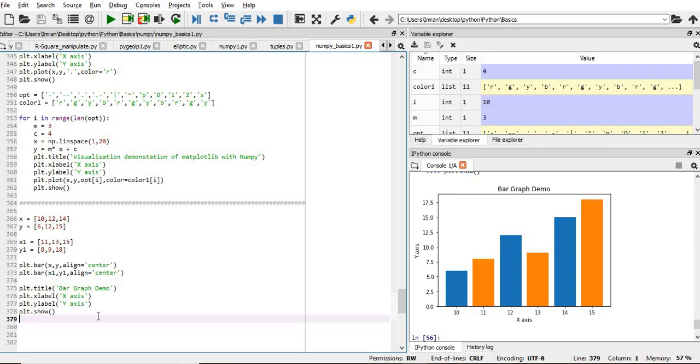What I have shown you is one of the very basic things. I have not used Seaborn. I have not used any other complicated stuff. It's very simple how to use Numpy and matplotlib and do the visualization.